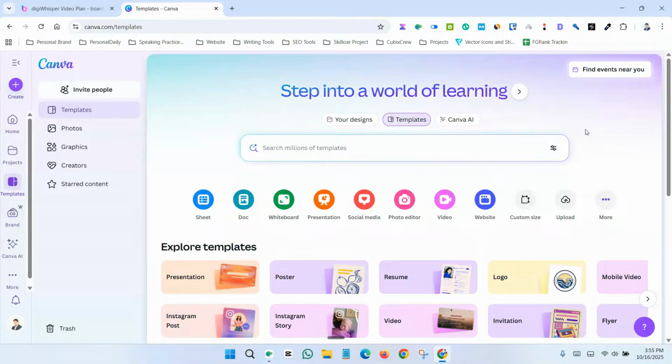In this video, I'll show you how to record on Canva. You can use Canva as a screen recording or recording software. You can make talking head video, screen share video, or any type of video with voiceover. So let's see how we can use Canva as a screen recording software.